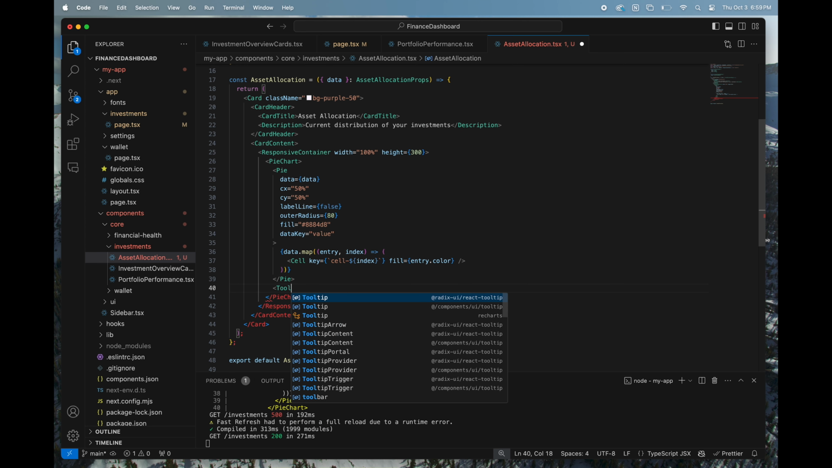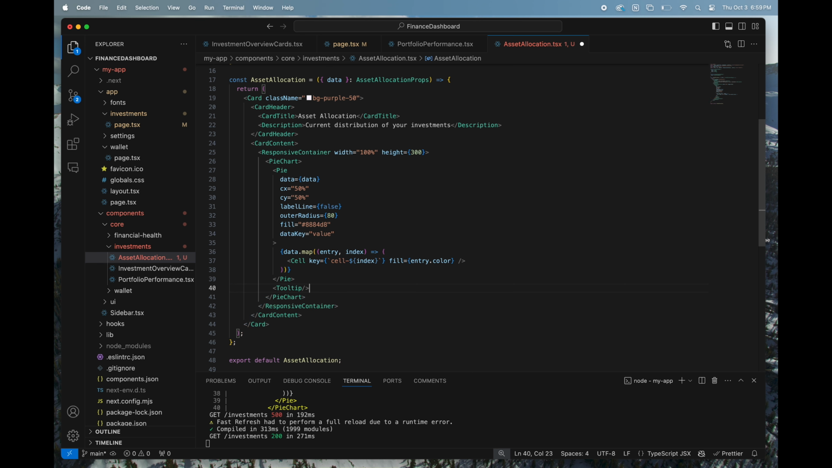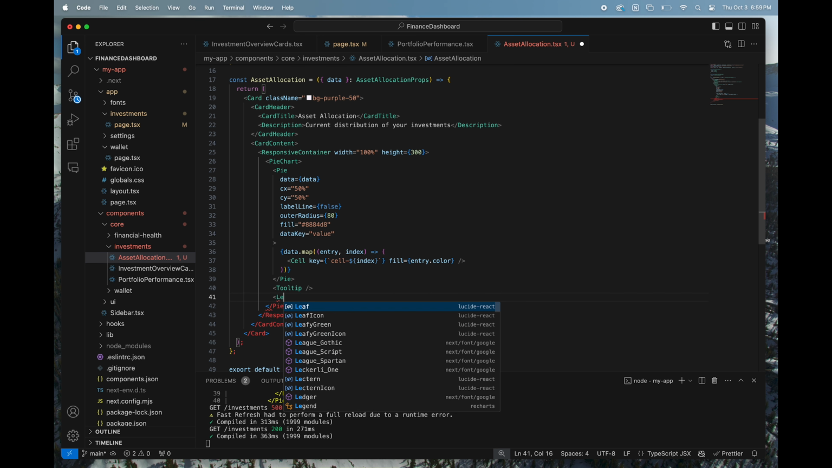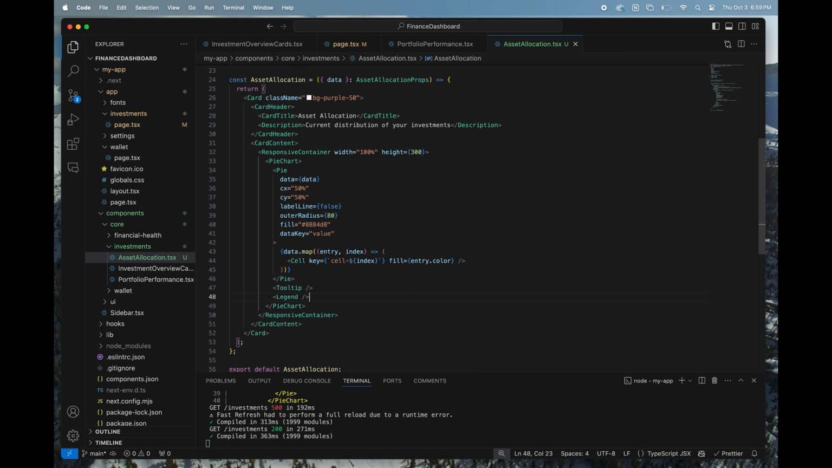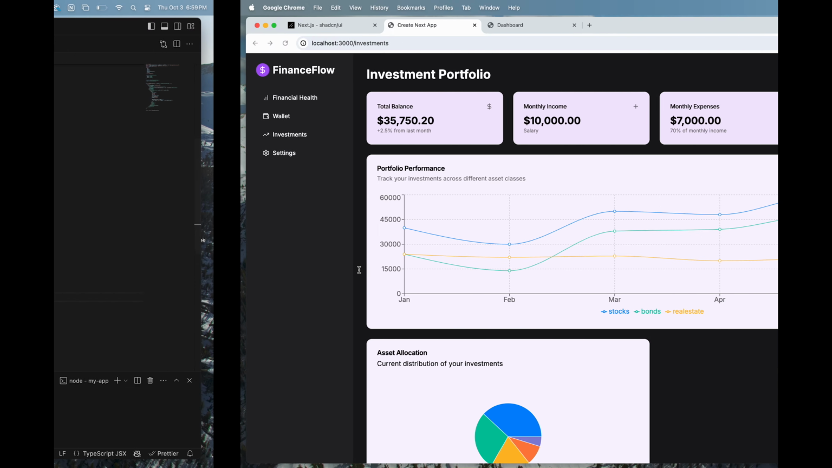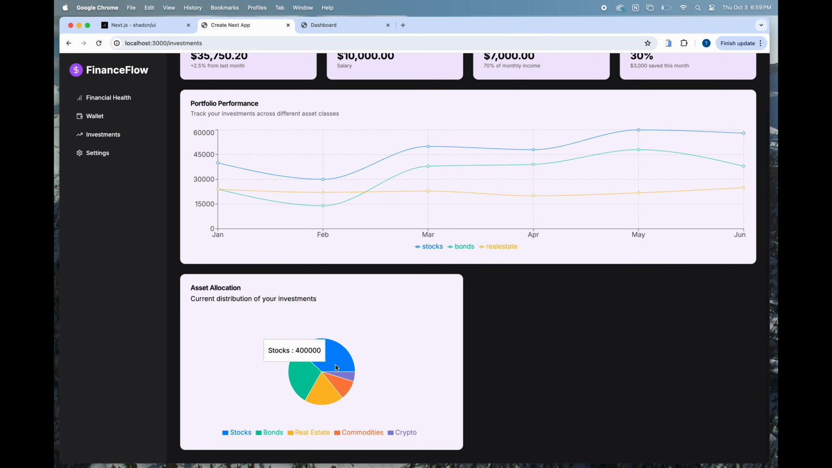And then below this pie, let's add a tooltip, and that's going to be from recharts. And then let's add the legend in. There we go. So cool, there it is.